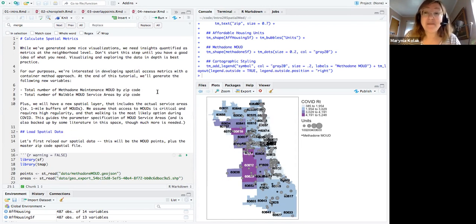So for example, we just looked at a bunch of resources and we made some nice maps, but how can we integrate that into an actual metric at the zip code level? For our purposes, we're going to develop two metrics using a container method approach, which is the intro level, but for a lot of research, that's perfectly fine, as long as you're contextualizing it in what environment that makes sense.